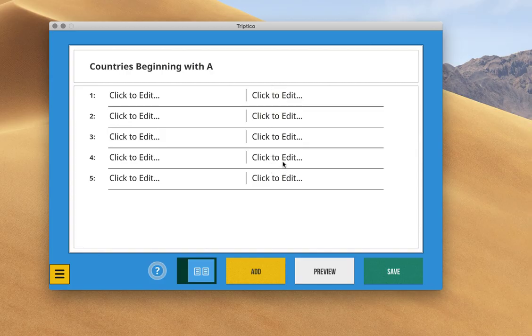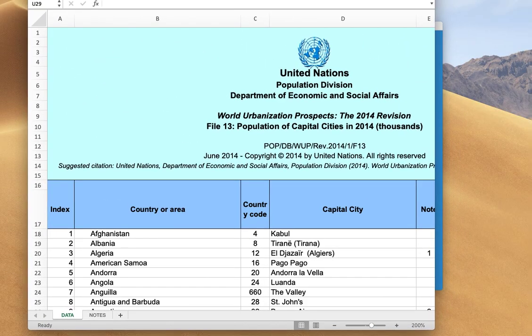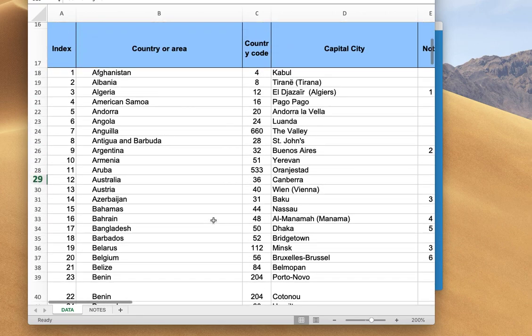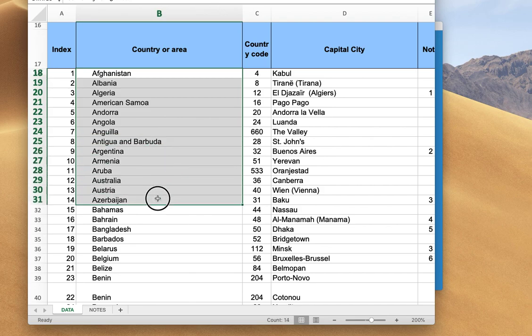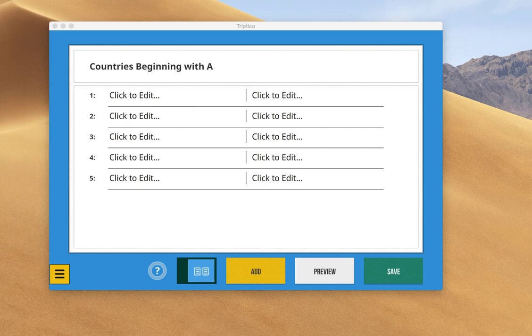One thing that people have asked about is it possible to import or to copy and paste data, and it is. That's another feature that I've added. So I found this spreadsheet online just from the United Nations, just a list of all different countries and capitals. So what I'll do, I'll just copy this, all the countries beginning with A, into the activity. So I click to copy that.